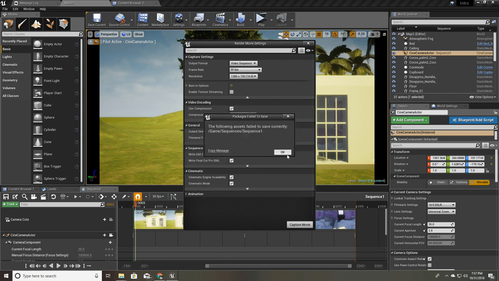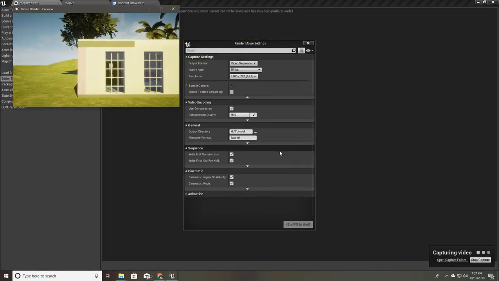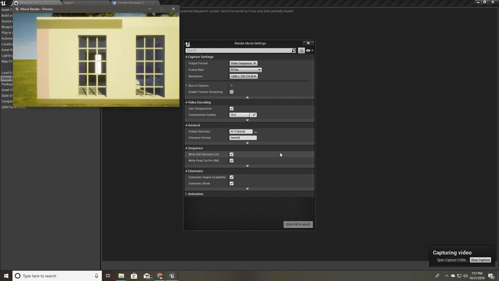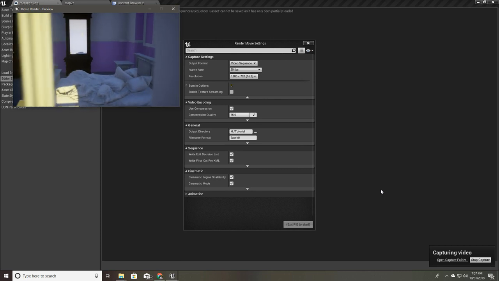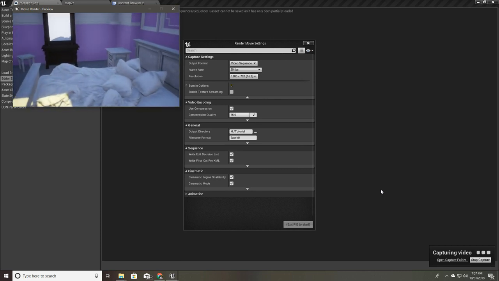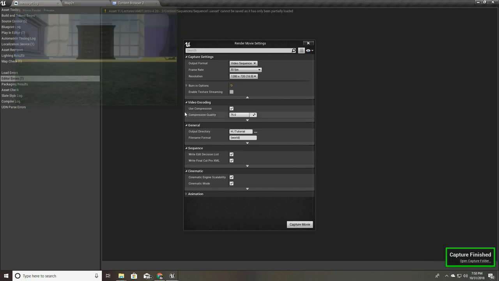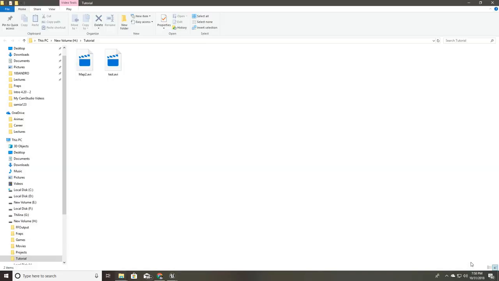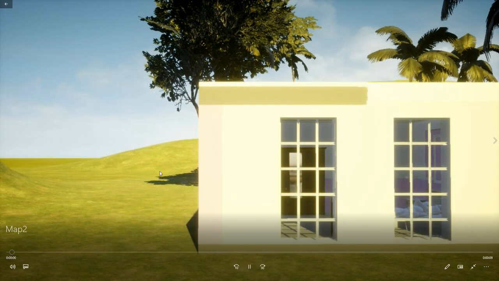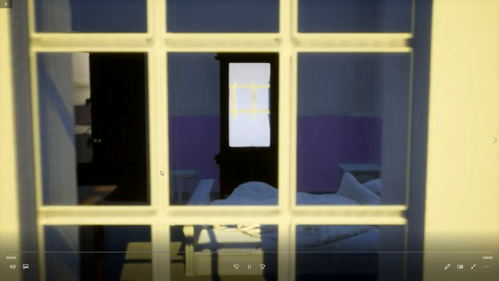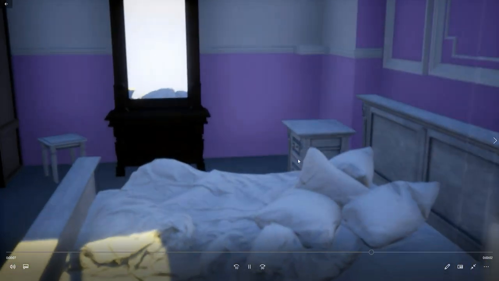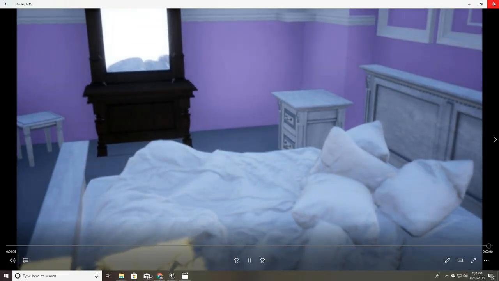Okay, I'll just continue. Now as you can see, this sequence is being rendered. Okay, done. Let me open this. I think this is the rendered movie, right? So right, we got our sequence rendered into a movie like this.